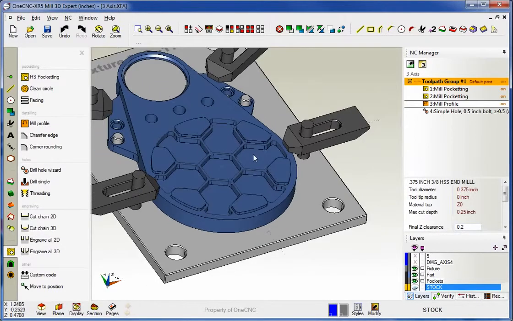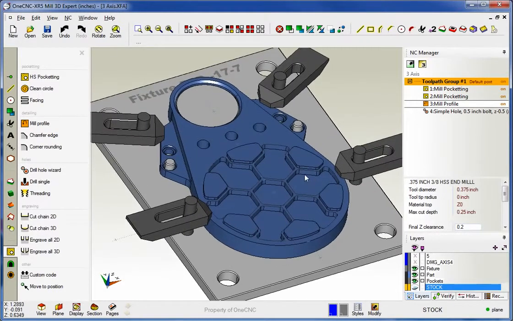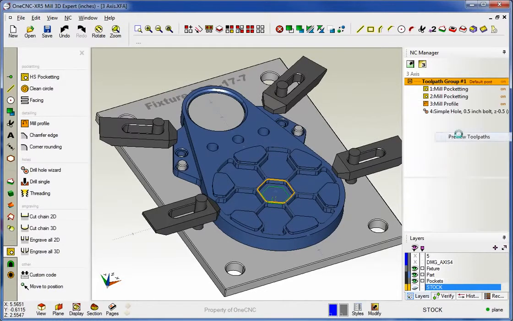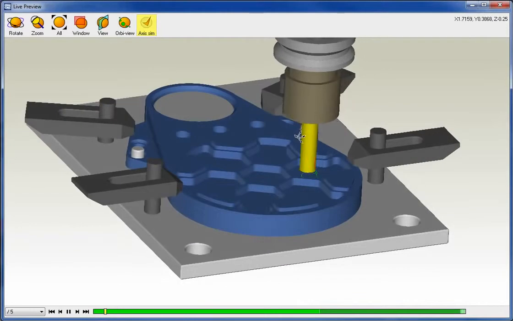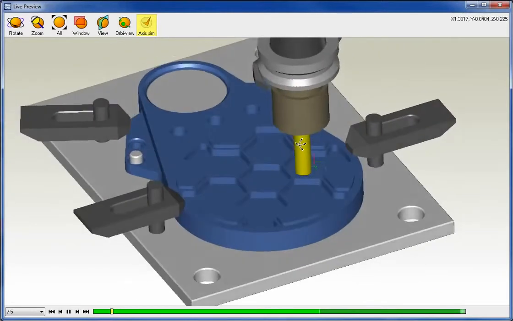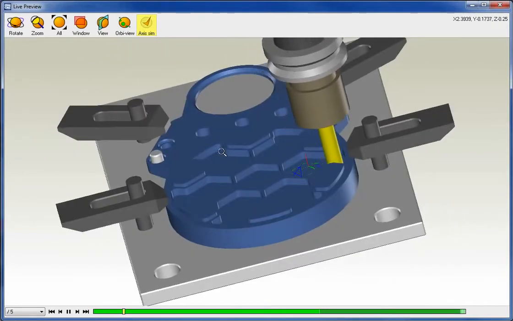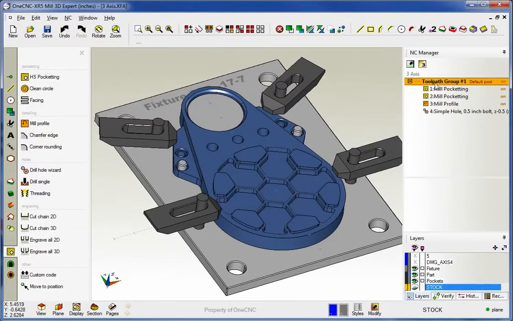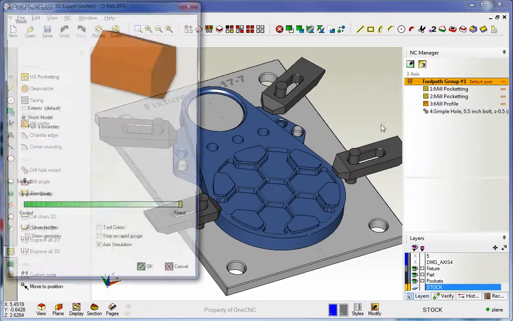Now if we want to, there's a couple ways to simulate and preview your toolpath. Let's demonstrate those. If I right click up here and select preview, that's going to show the solid model, and it's going to show the tool interacting with that. While that's taking place, you can zoom in, zoom out, you can rotate around. So that's called preview.